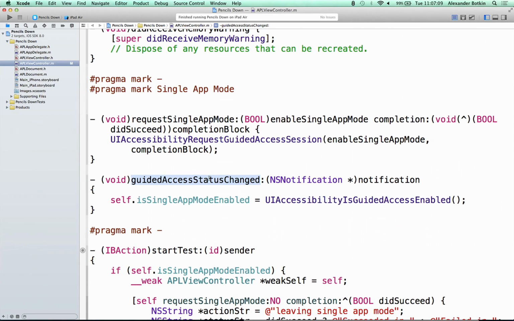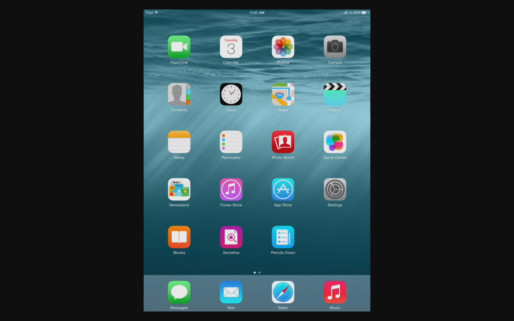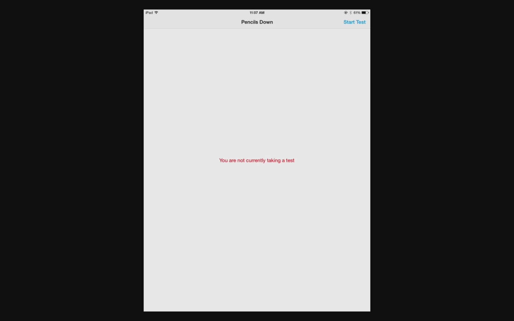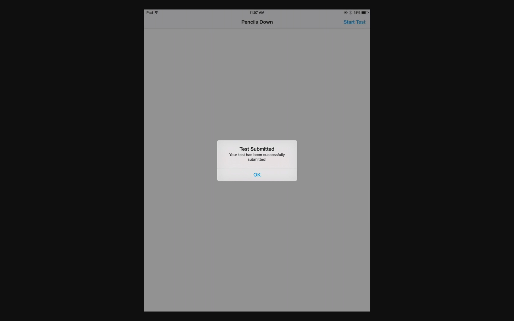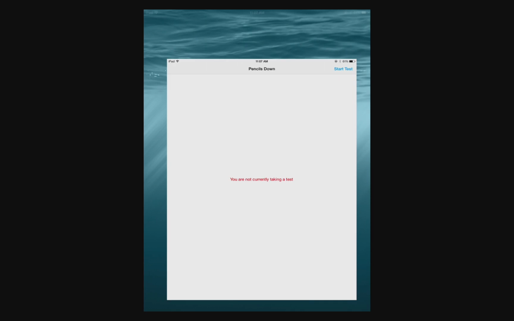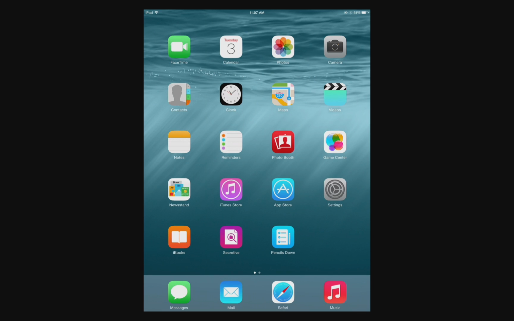So we'll move over to our iPad. And on this iPad, it's a supervised device I've already set up. I've also pushed down an MDM profile that defined that pencils down, giving its bundle ID, is allowed to start single app mode autonomously. So if I go into pencils down, I'm going to start my tests. I'm going to skip over the file provider section for now. And you'll notice that I am now in my test. If I try and exit the app by pressing the home button, nothing happens. I'm locked into here. So let's say I don't know any of these questions, so I'm just going to submit the test. And the test was successfully submitted. And so you'll now notice if I press the home button, I'm able to exit because I balanced the calls.